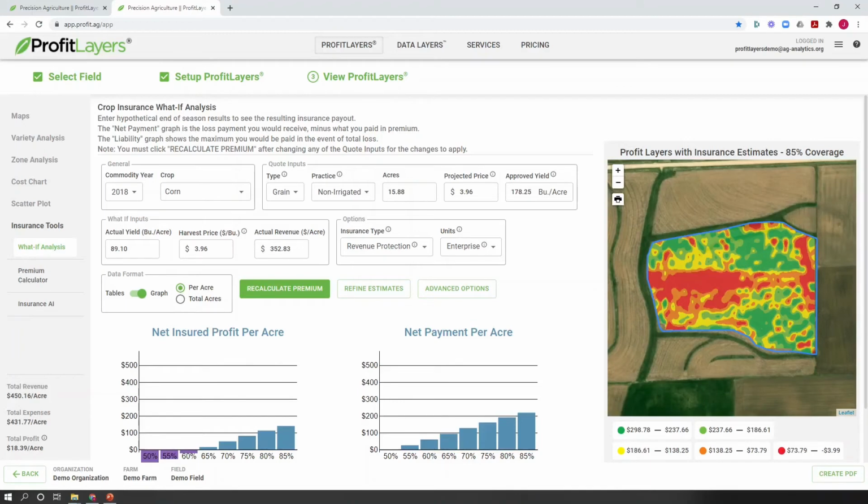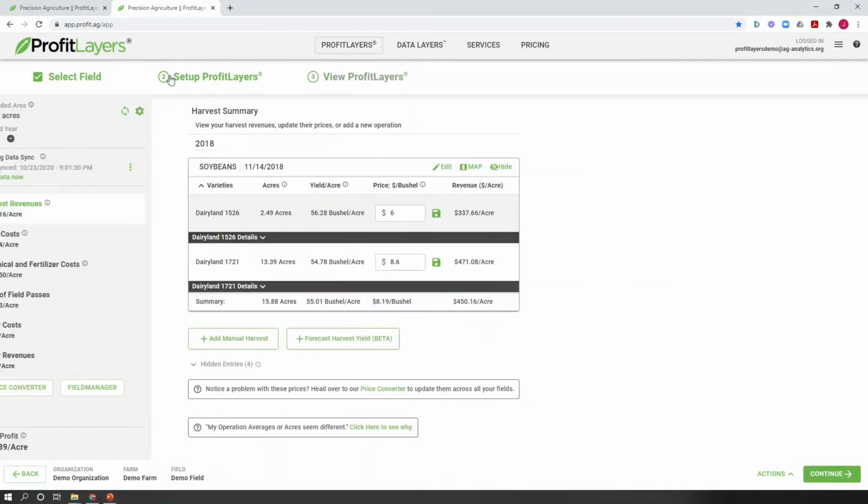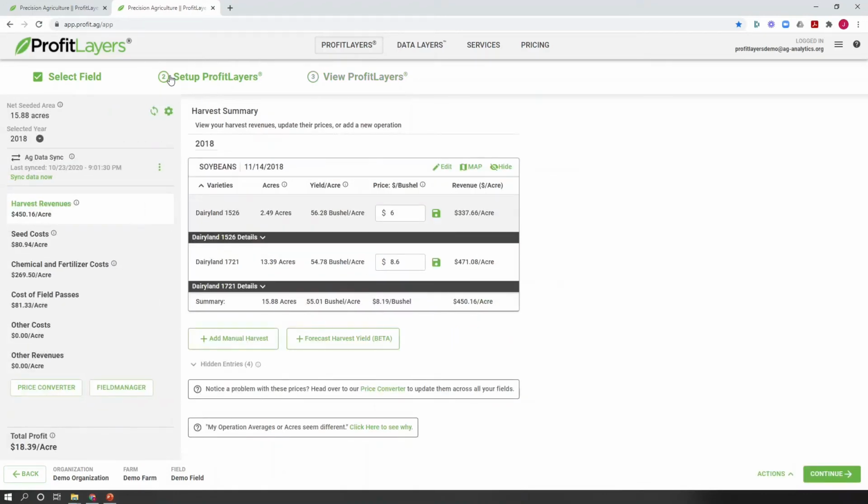Now that we've covered all of the analysis tools, let's return to the profit layers setup section, where you can also create manual operations layers easily in the app or create a preset template of manual operations. These manual operations can be used in the current year. So for you folks who don't have precision ag data, this allows you to calculate your field profits. The operations can also be used for the coming crop year as well, so that allows you to start preparing for next year's operations and profit predictions.